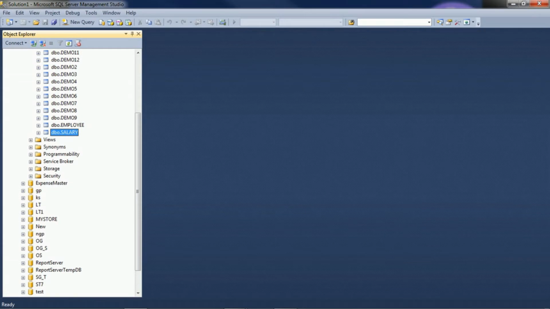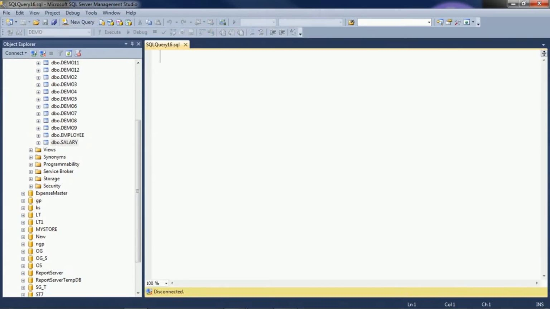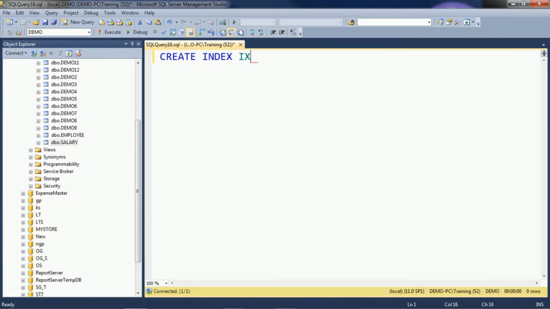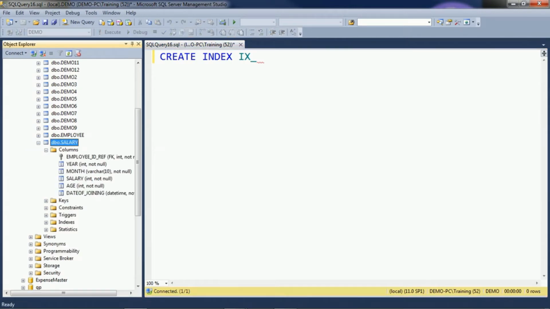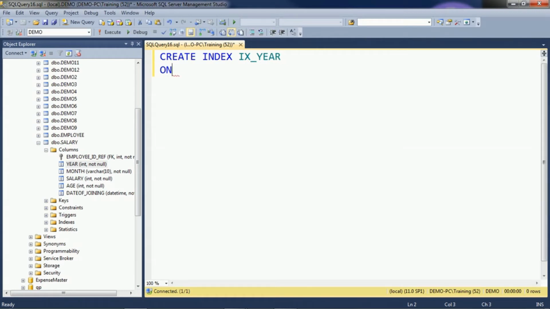Now we will try to add the index constraint through a query. Click on new query. For this I am creating one index. I have to provide the index name here. I want to create it on year. I'll give it the name ix_year. On which table, you have to provide the table name here. I want to create it on the salary table, and we have to pass the column name. So we are creating one index.